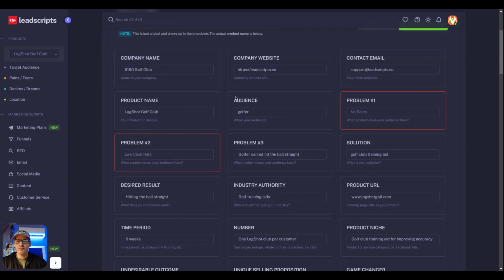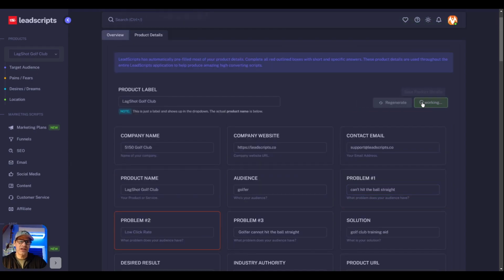Since it's problem one, problem two, it's going to be, what is your problem? Can't hit the ball straight. Okay, I am going to save that. You can regenerate all these too if you want, and what that will do is add it to the product queue and regenerate them. I don't recommend that because once you've worked on this information, you're probably going to want to just massage it. You're not going to want to regenerate everything because you're kind of starting from scratch again, based on what we pull in for you. So I would just save it as you go.